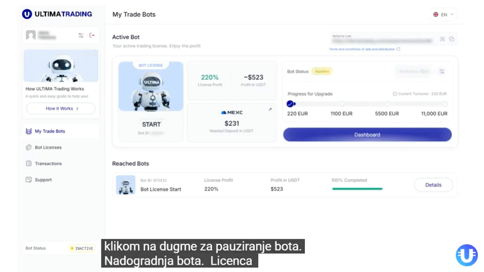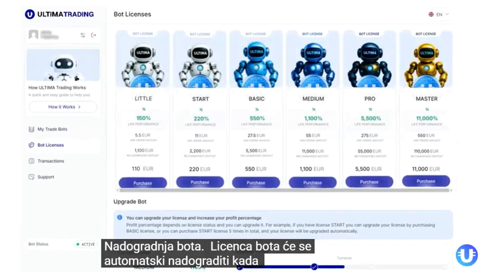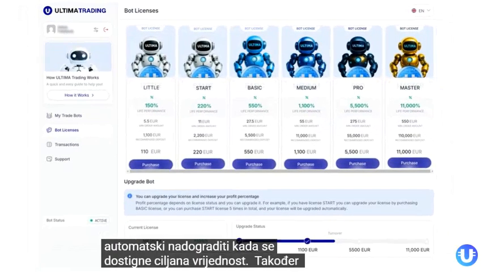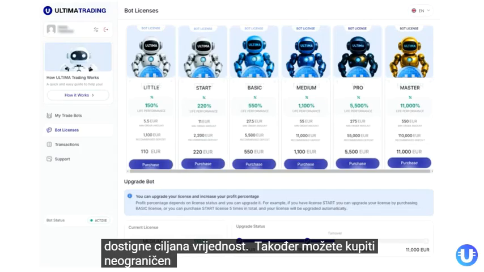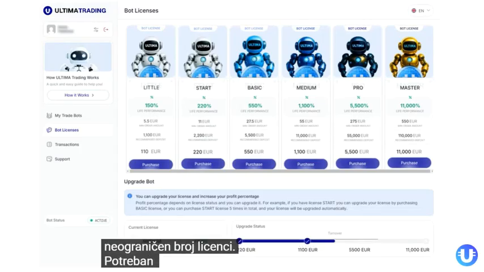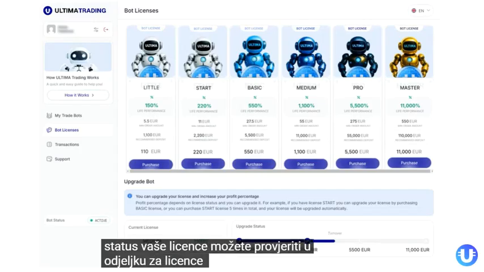Bot upgrade. The bot's license will automatically upgrade once the target value is reached. You can also purchase an unlimited number of licenses. You can check the required turnover and the status of your license in the Bot Licenses section.